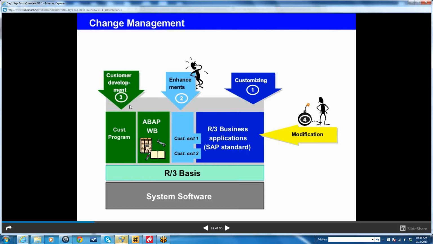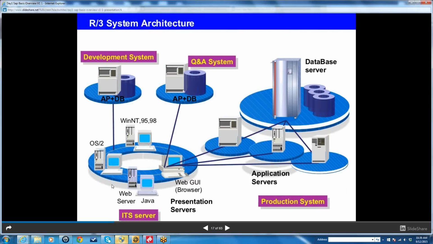Like this. These are the different databases. Now, the development system we discussed and the quality system. And then what environment do they run? Windows, OS2, different ones, and then the web GUI is actually the browser. So some of the applications we can deliver for the web GUI.